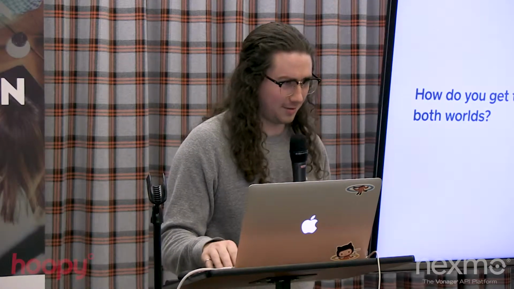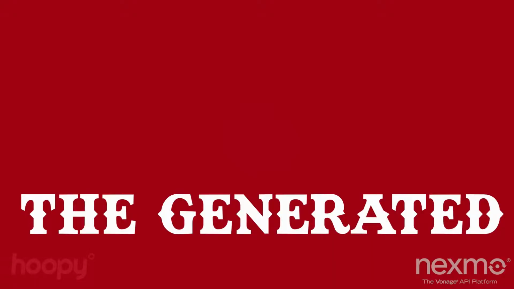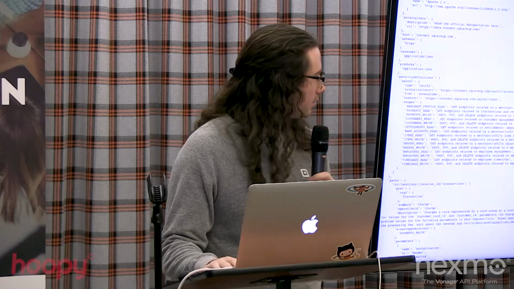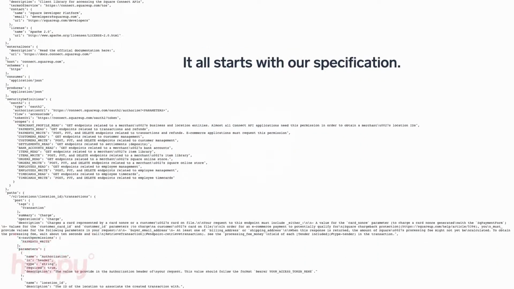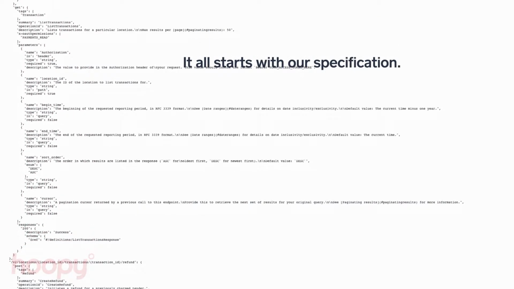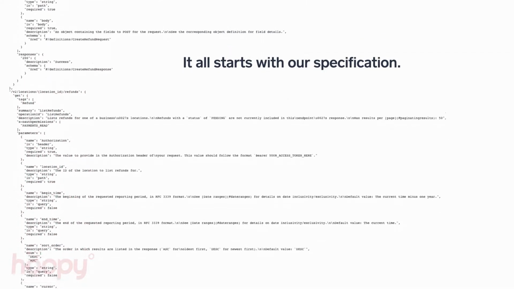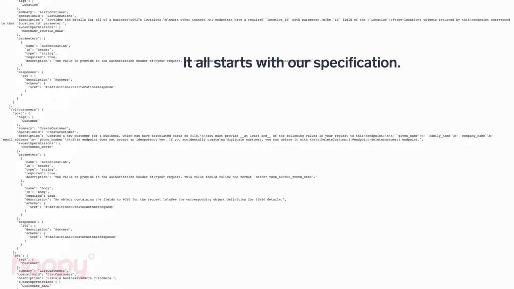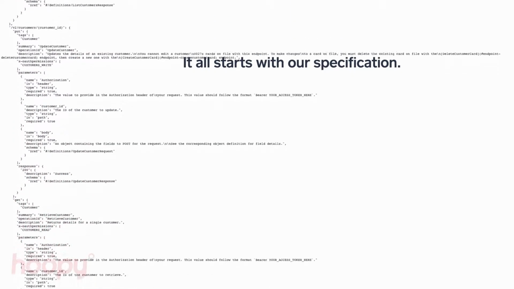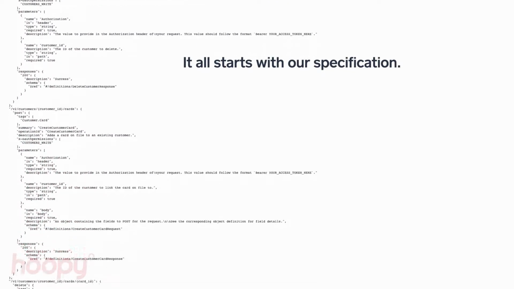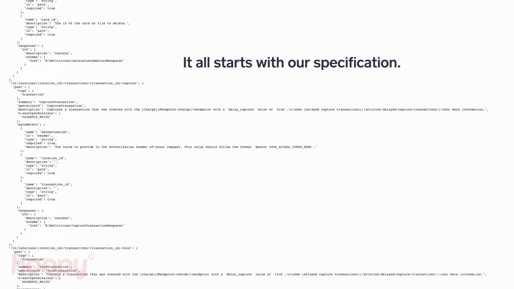Leading us to our third sound clip, the generated. So we use SDK generation. It all sort of starts with our specification file. Here you can see it in its entirety as it loops through for 15 seconds. It's a few thousand lines long. And so the specification file sort of describes all aspects of your API.